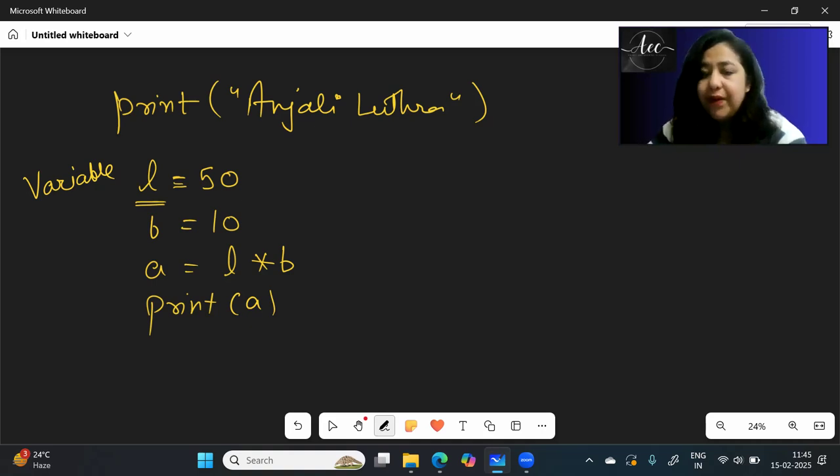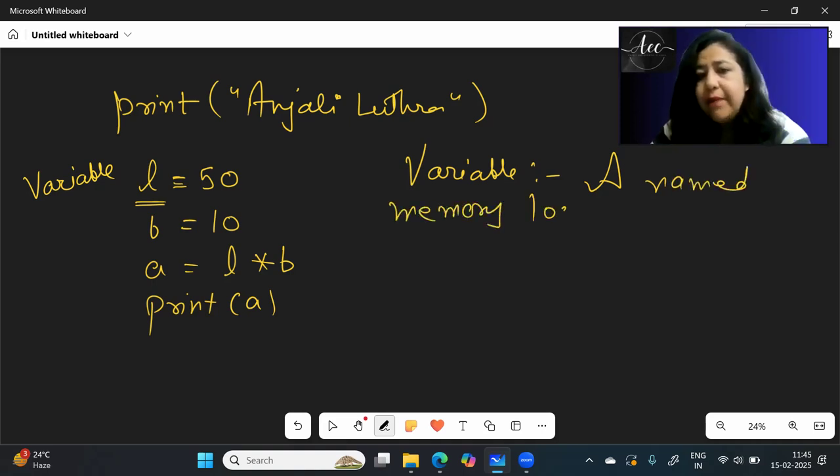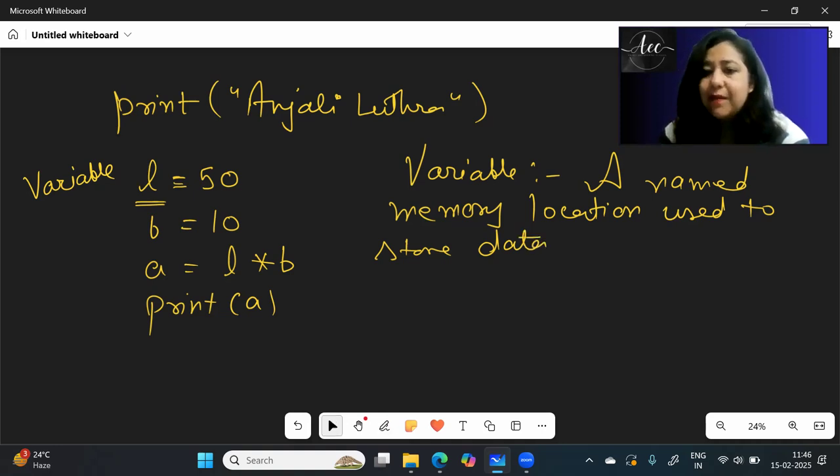So what is the proper definition of variable? We can say a variable is a named memory location used to store data. Basically our data is stored in RAM, random access memory, and we don't know the memory location. We're going to refer to it with the help of a name, and that name could be anything like this.